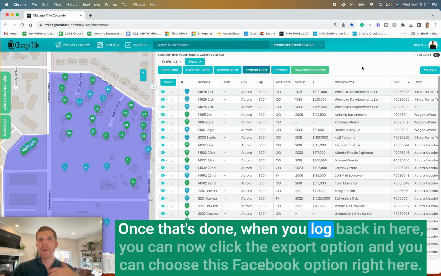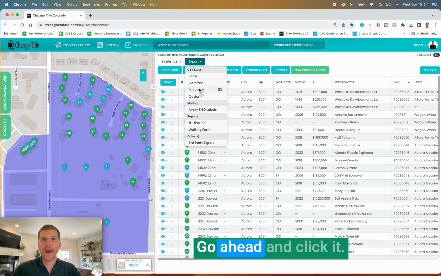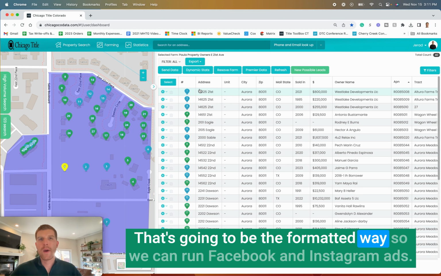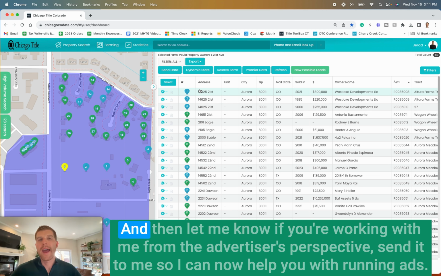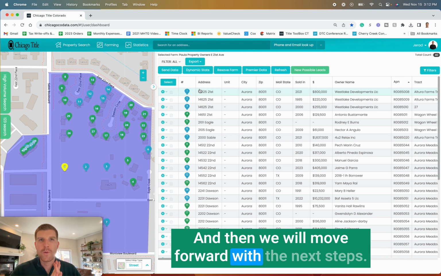Once that's done, when you log back in here, you can now click the export option and you can choose this Facebook option right here. Okay, it will be lit up. Go ahead and click it, download it, have that list ready to go. That's gonna be the formatted way so we can run Facebook and Instagram ads. And then let me know if you're working with me from the advertiser's perspective, send it to me so I can now help you with running ads. And then we will move forward with the next steps.